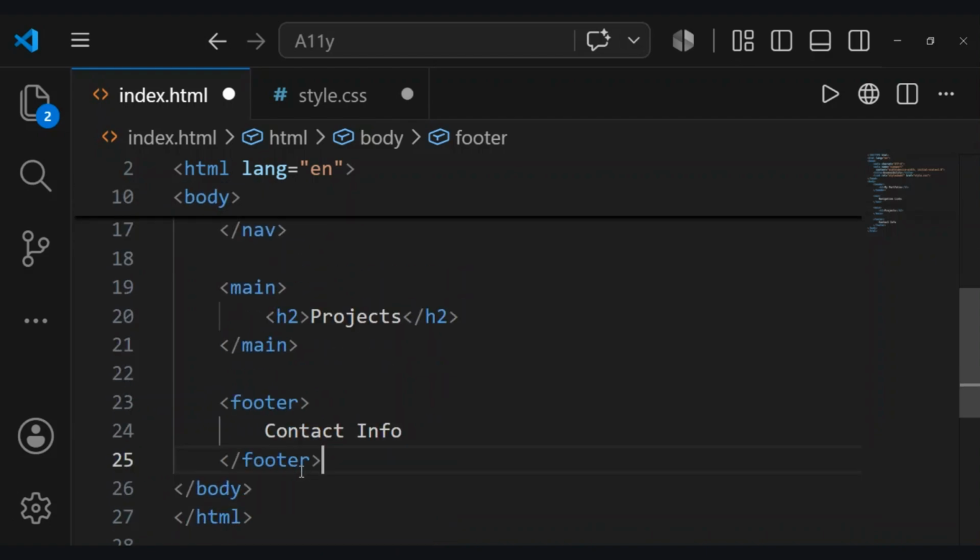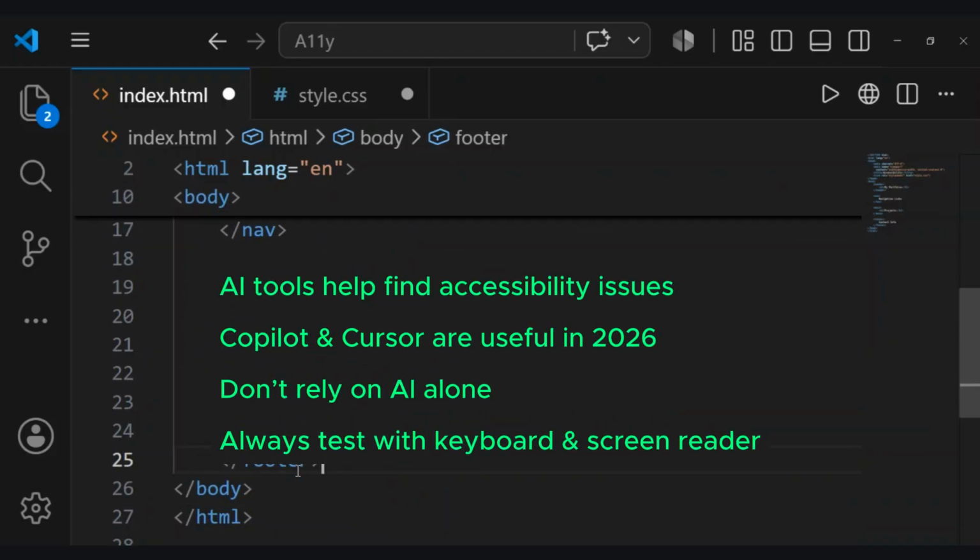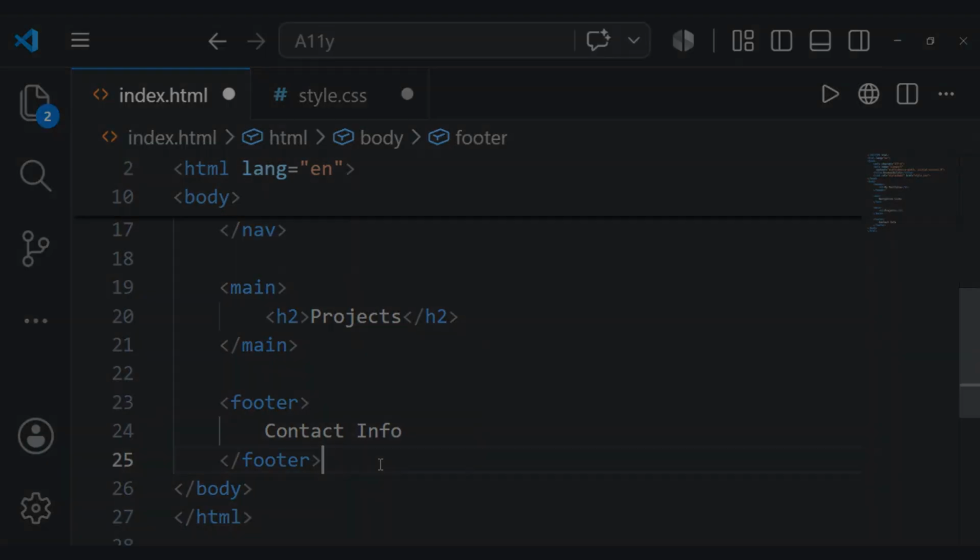This is where Semantic HTML really shines. Everything works together. And here's a modern workflow tip. Tools like GitHub Copilot and Cursor can help identify accessibility problems. They're becoming increasingly useful in 2026. But don't rely on AI alone. Always test with a real keyboard. Always test with a real screen reader. Real-world testing is still the gold standard.